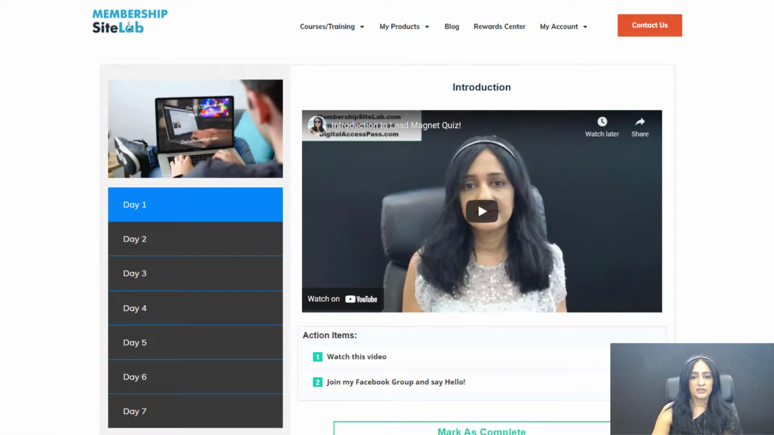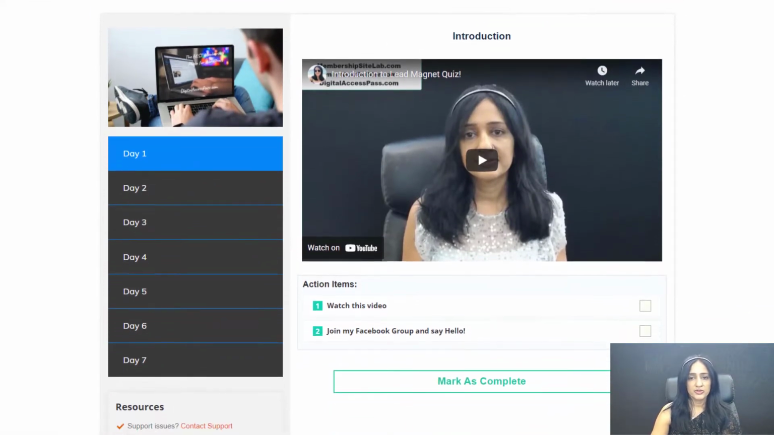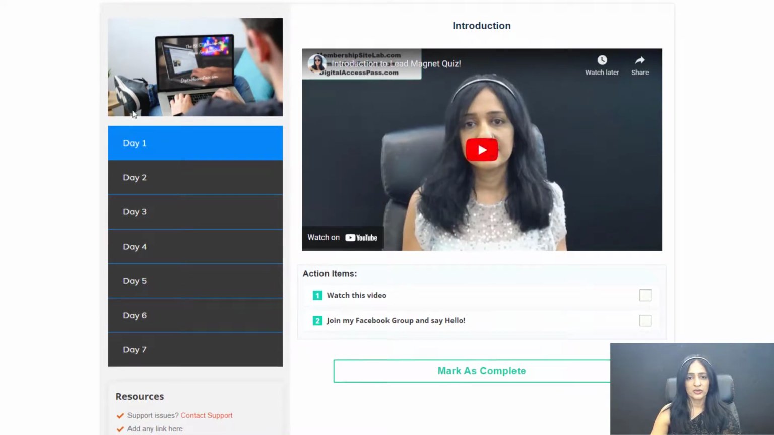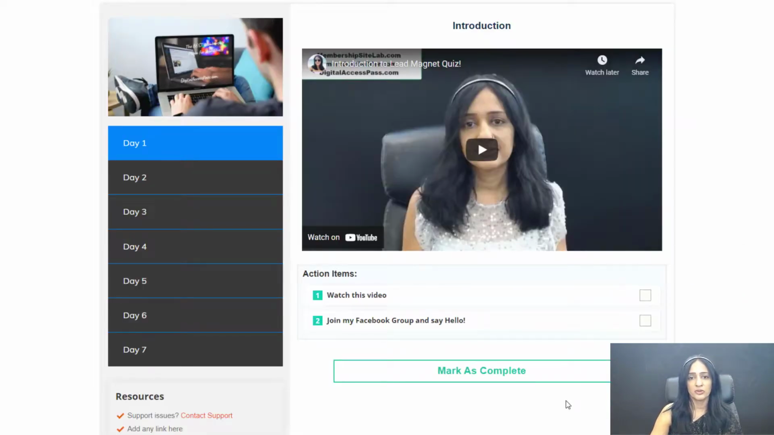So you can see here, this is day 1. And here, this is how it looks. So all it is a shortcode. This whole thing is just a shortcode. If you edit this page in WordPress, you can see all it is a shortcode. And if you want to use your own page builder, then you can just remove it from here, insert it wherever you want on this page. It still has to be on this page, but where you insert it, where you want this section to show up, that's completely up to you.